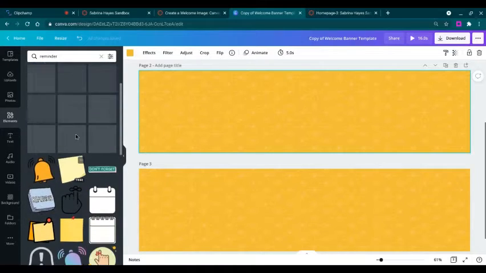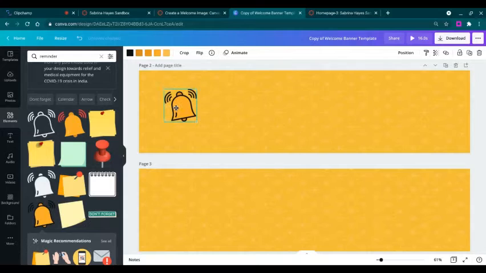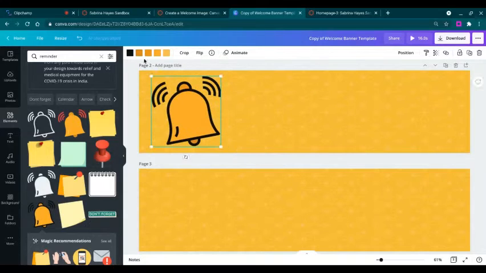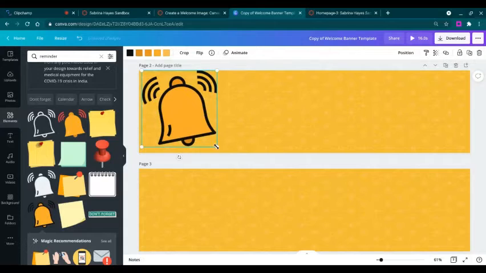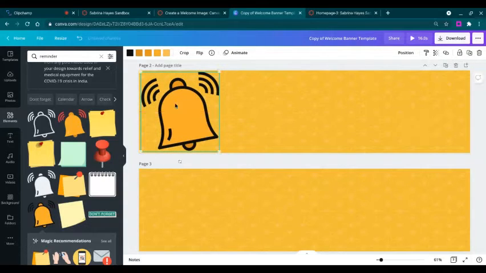So let's see, what do I want to select? I can select this bell. And if you notice the colors at the top right here, this means that you are able to change the colors. So if I wanted to, I can go ahead and change the colors of the bell, but I'm going to keep it the same.